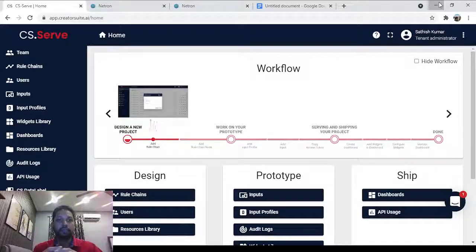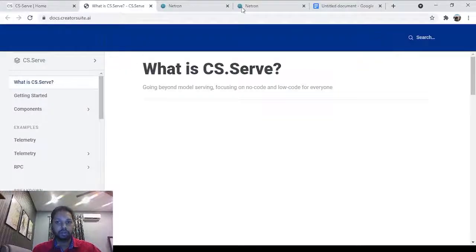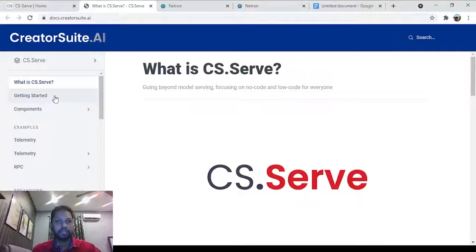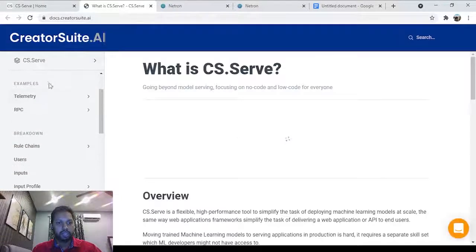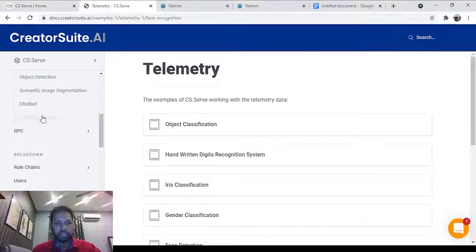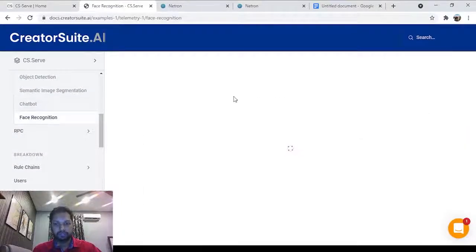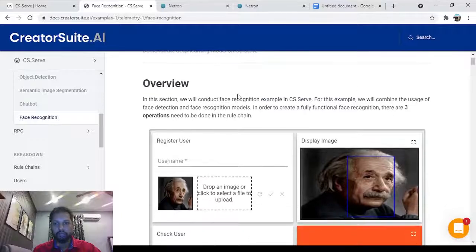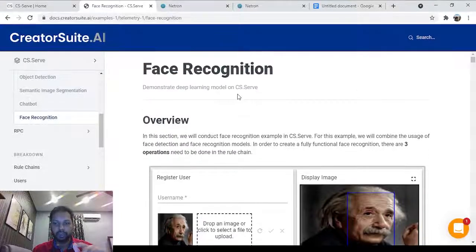First, let's open up our documentation. So this is our documentation, right? The example we are following today will be under telemetry face recognition. Let's wait for a second. So this is the example we will be doing today.